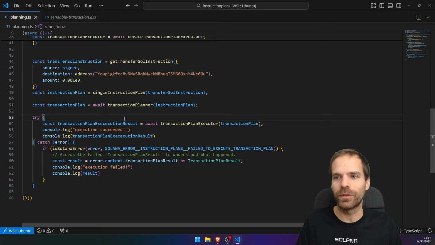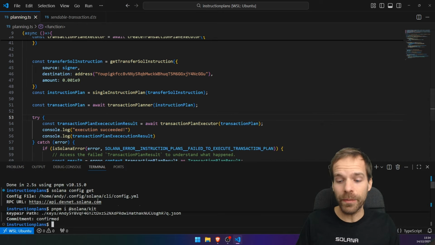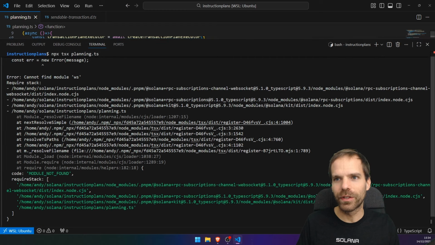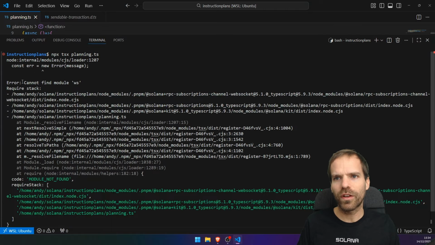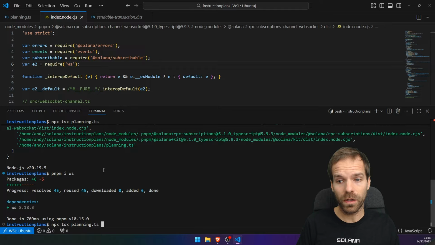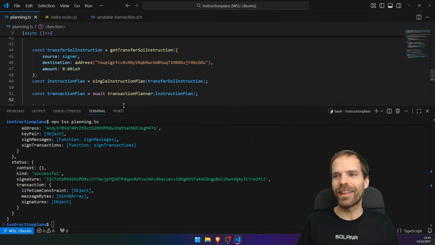So far we haven't executed anything. Do you think it's gonna work first time if I call my planning script? Nope, it does not. What am I trying to import? Wait, what? Cannot find module. What is that, WebSocket? This requires WebSocket. I see. Can I add that and then try again? Yeah. Ha! Look at this.